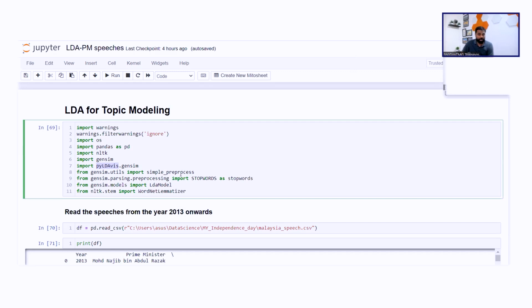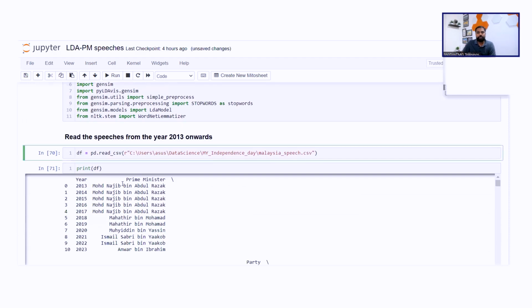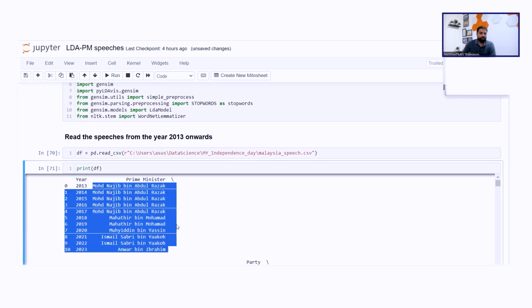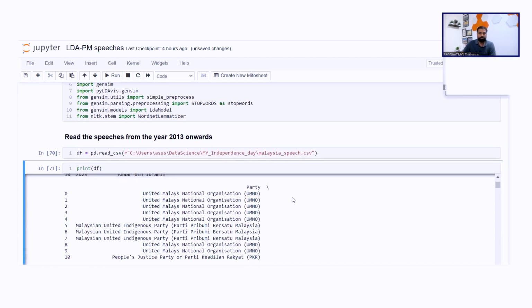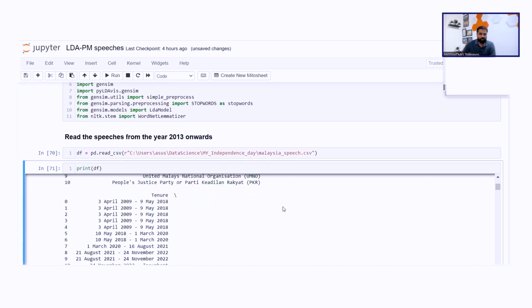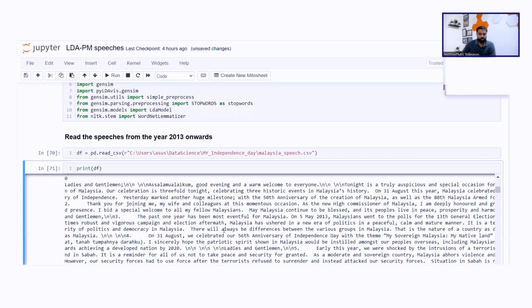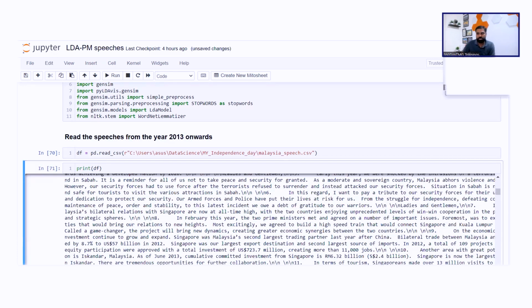Gensim is the library in Python which allows us to perform LDA, and as an extension we also have Python LDA visualization. I'll import this, I will load the data, and you can see there are these speeches captured from the year 2013 to 2023 by various prime ministers of the country, right? And these are the respective parties that they represent, and this is the tenure of their service, and these are the speeches, right? There are 10 different year speeches that we see.